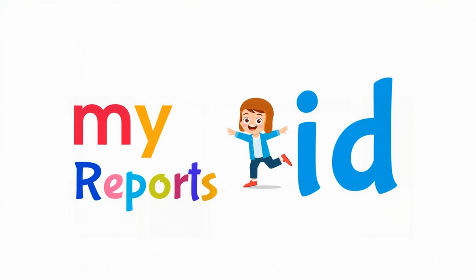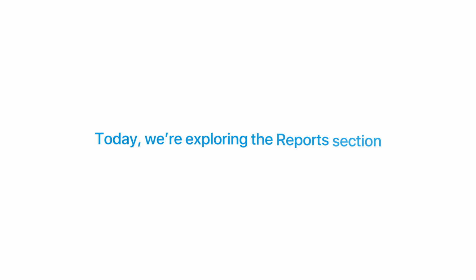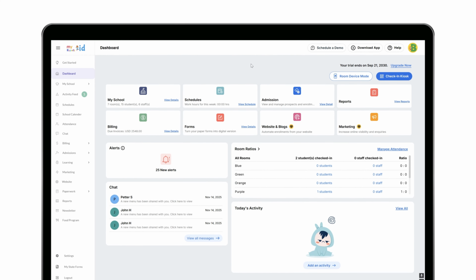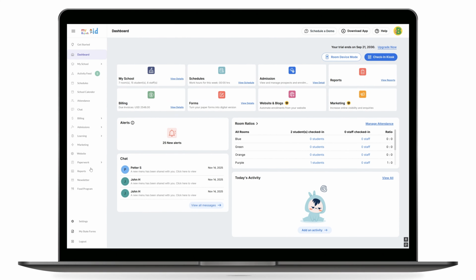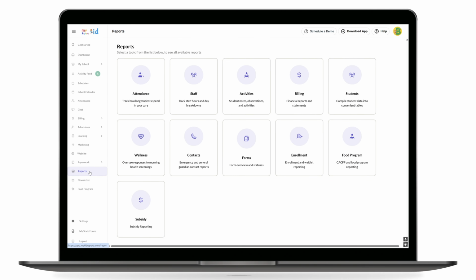Welcome to MyKidReports. Today we're exploring the Reports section, the place where you can generate all kinds of detailed reports for your center in just a few clicks. When you open Reports from the left side menu, you'll see all the report categories available for your school: attendance, staff, activities, billing, students, wellness, contacts, forms, enrollment, food program, and subsidy. All of these help you access important information quickly and in a well-organized format.